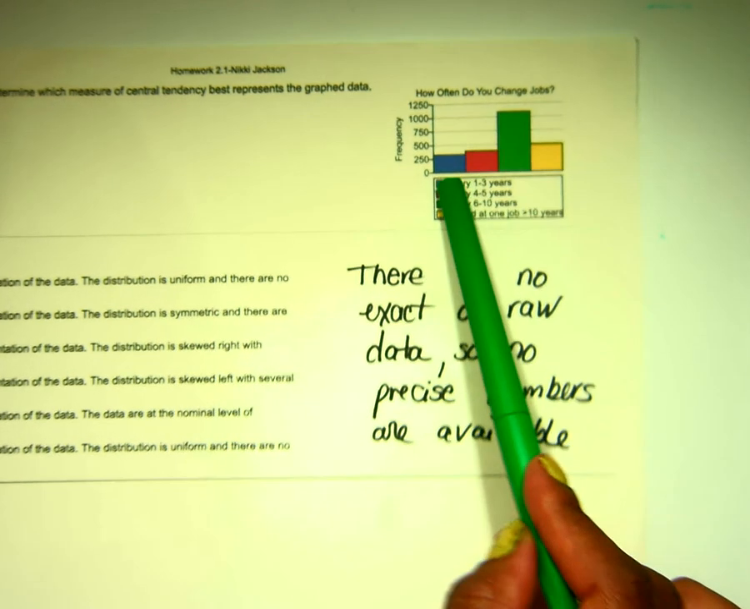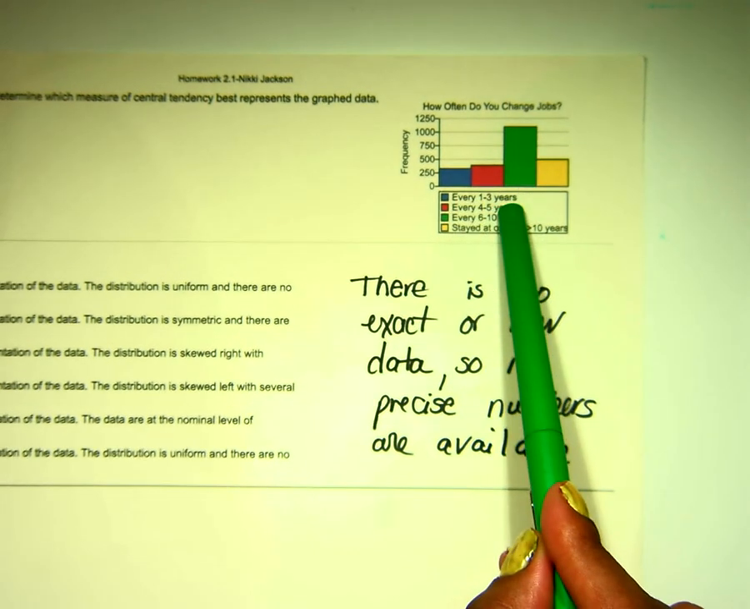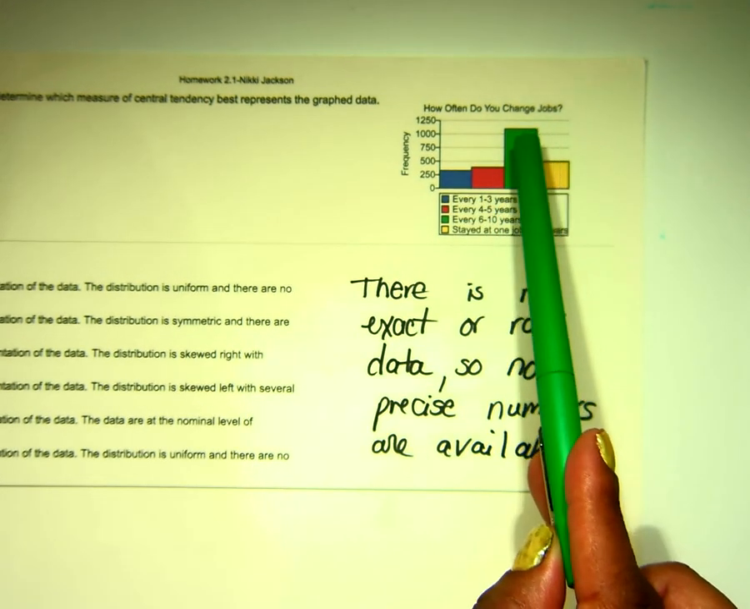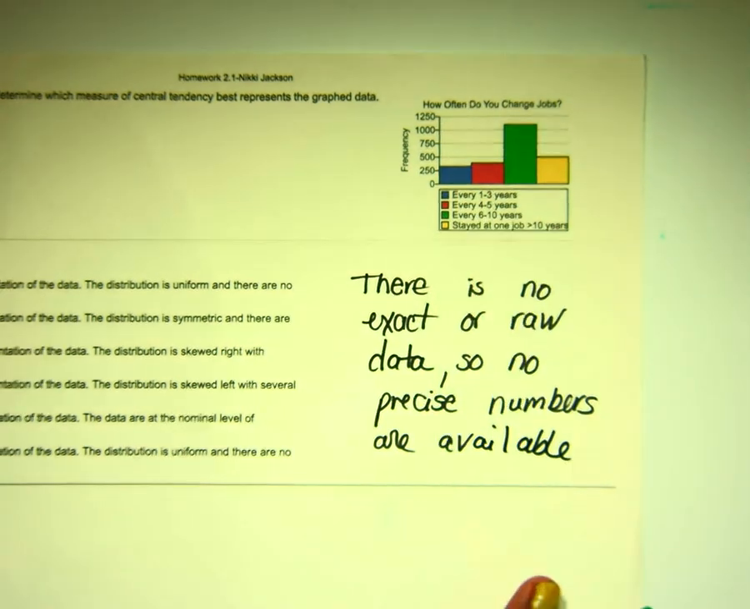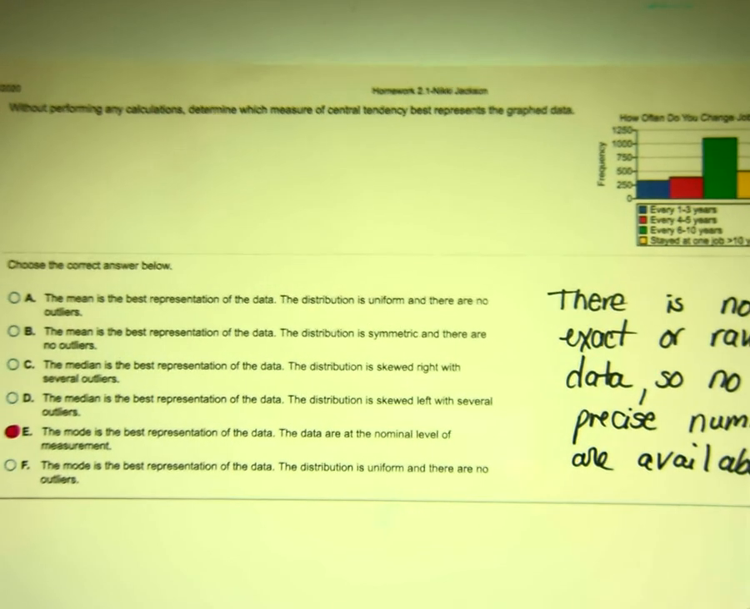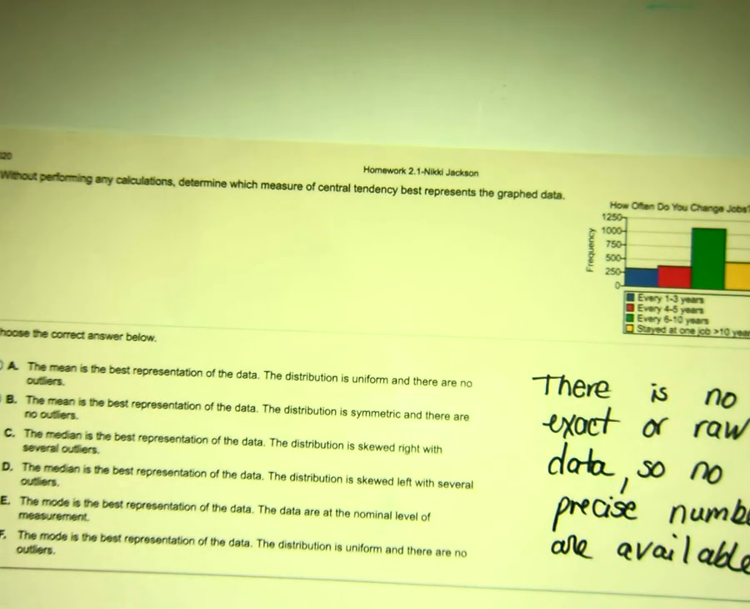But I can see something. I see my lowest bar is blue, which represents every 1 to 3 years. And I also see that my highest bar is green, which represents every 6 to 10 years. Now going back to process of elimination. The correct answer is E. The mode is the best representation. The data are at the nominal level of measurement. Well, remember in Module 1, nominal means that it's only dealing with labels. And the reason why we know it's labels, we don't have any numbers. It's just telling us what it means.